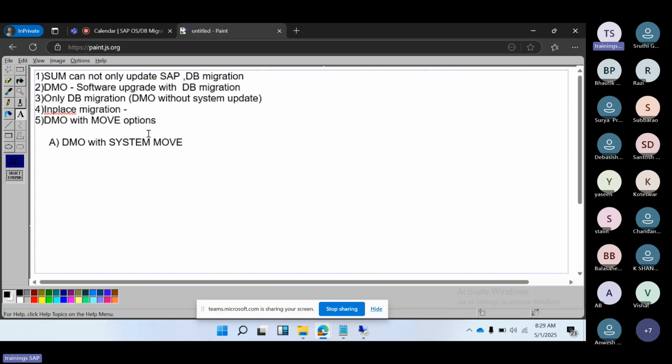The second option here is the move scenario. So DMO with system move, and also DMO with system move with S4, directly converting to S4 as is, we can do that. Or DMO with S4HANA conversion here, simplifying the conversion to the S4HANA system. So this approach we are also following for the OS/DB migration, and this approach is followed for the S4HANA conversions here, right?